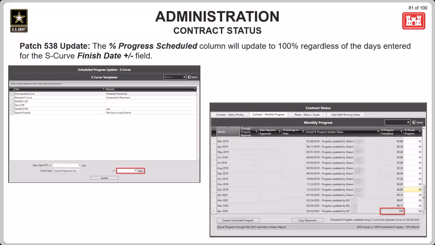Next, a fix was made in the contract status module within the monthly progress tab, so that regardless of the number of days entered into this field for adding days to the finish date, when updating schedule progress, the percentage will update to 100% as it is supposed to every time.